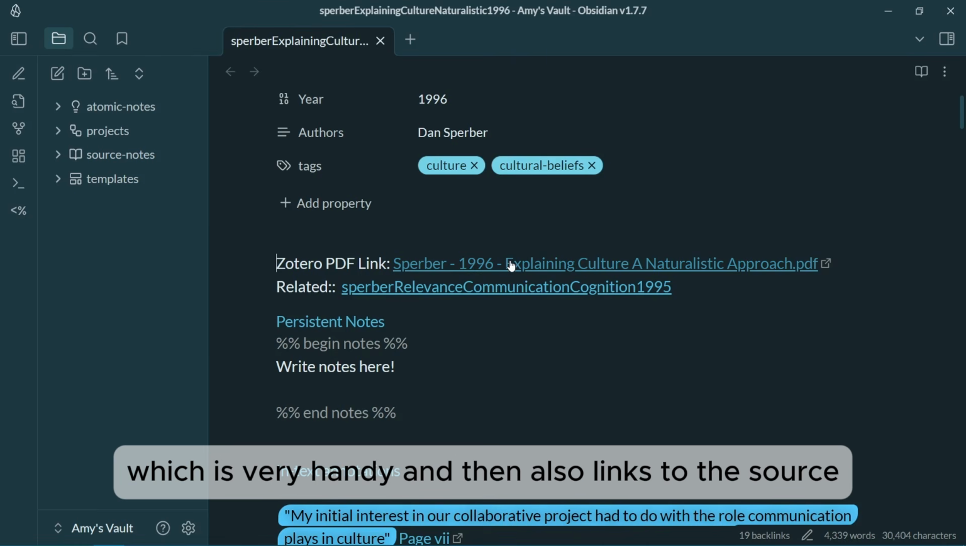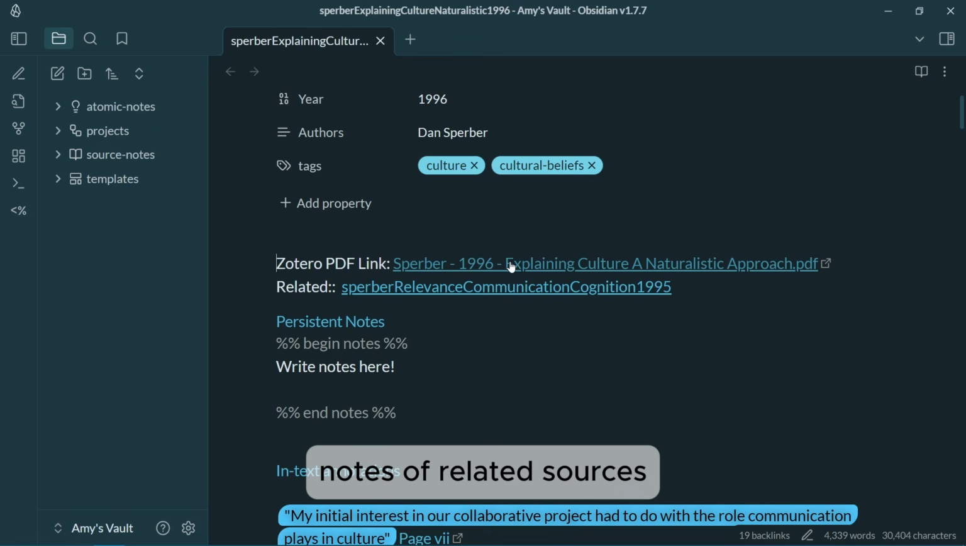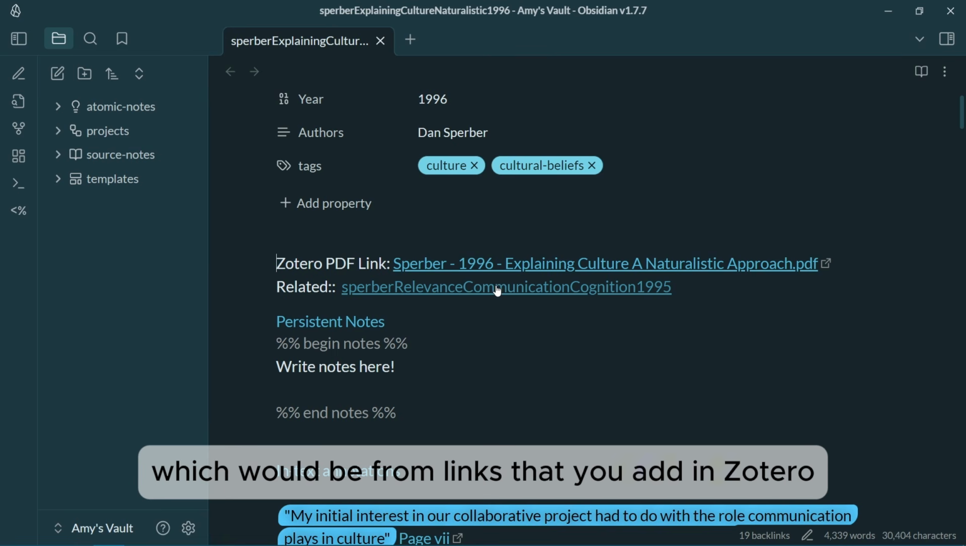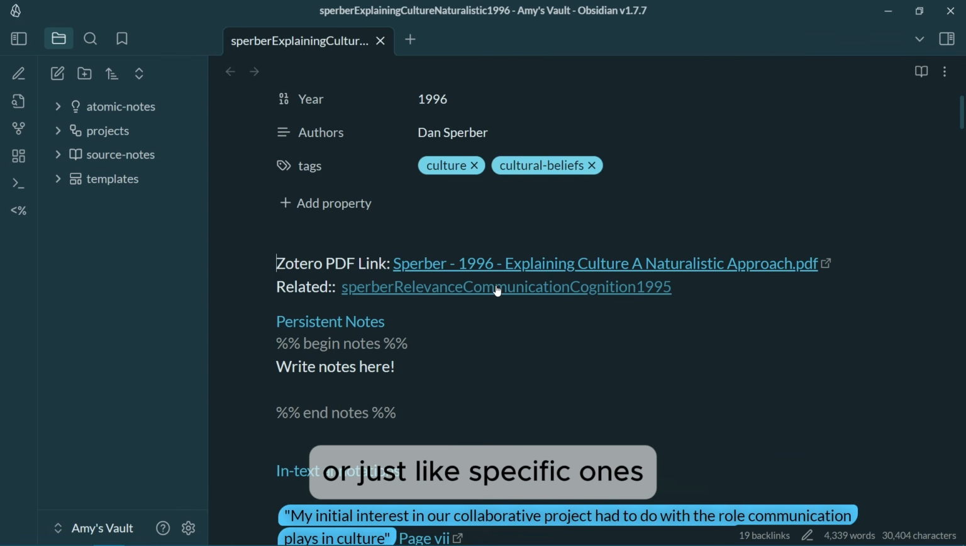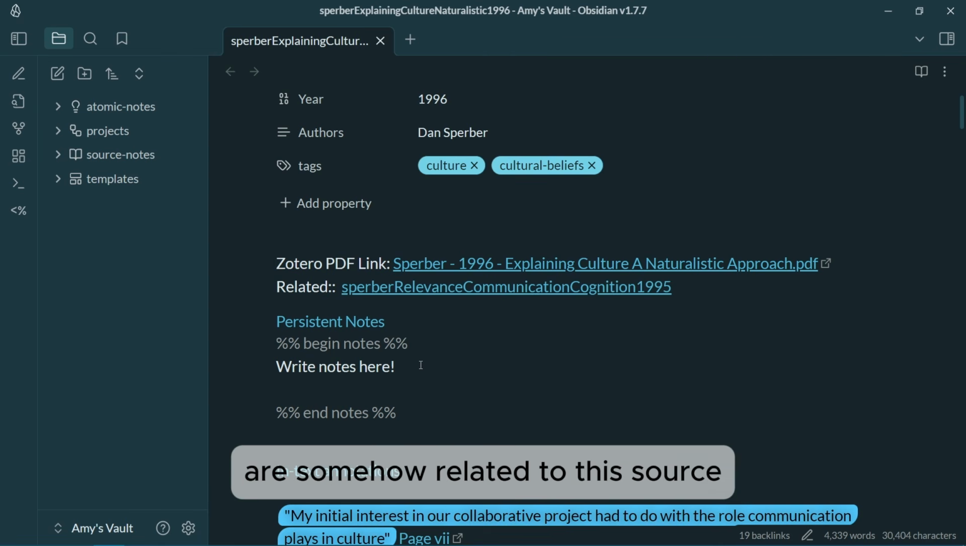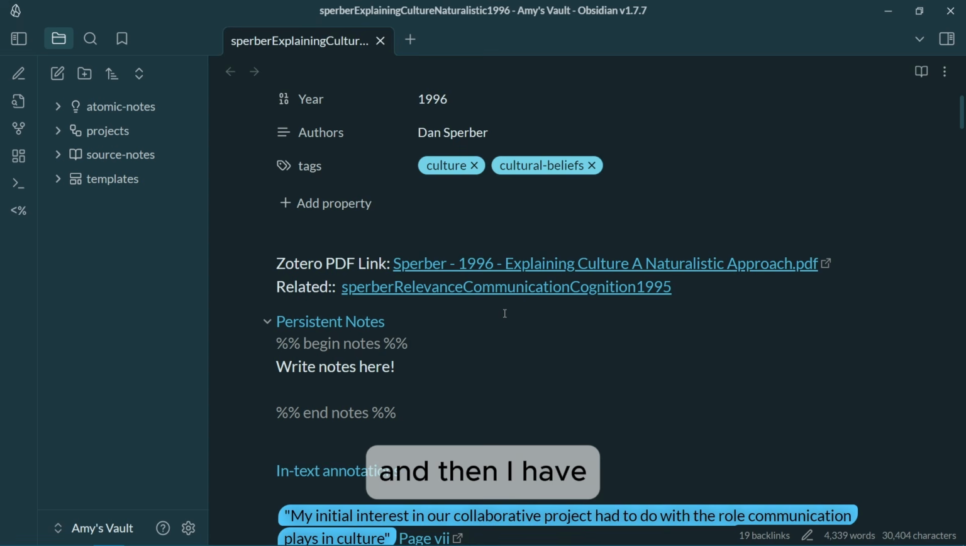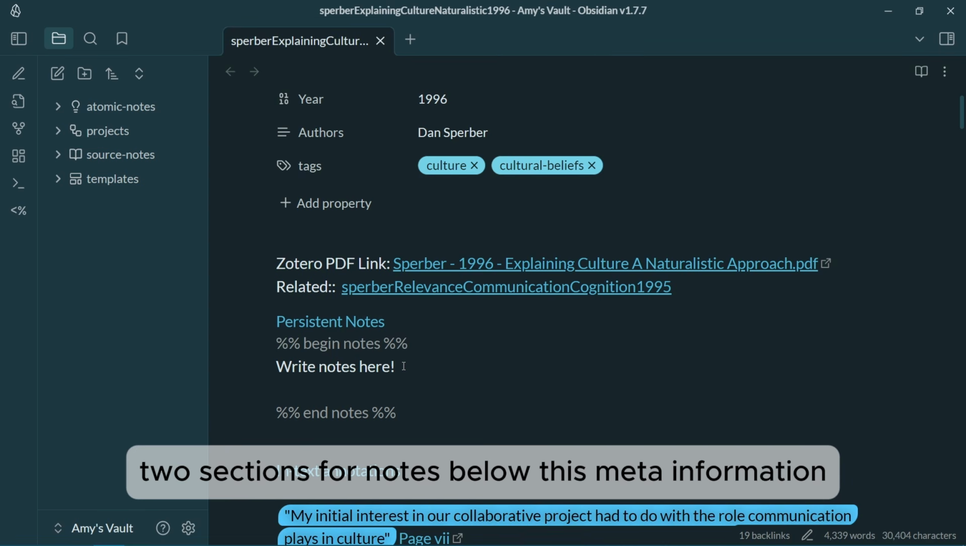And then also links to the source notes of related sources, which would be from links that you add in Zotero. And this could be every source that this source cites, or just specific ones you want to remember are somehow related to this source. And then I have two sections for notes below this meta information.